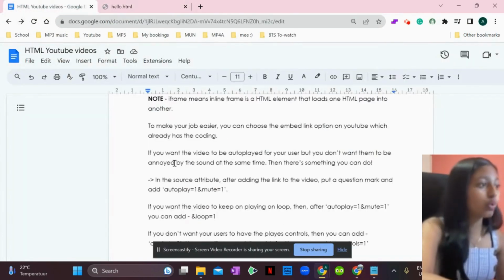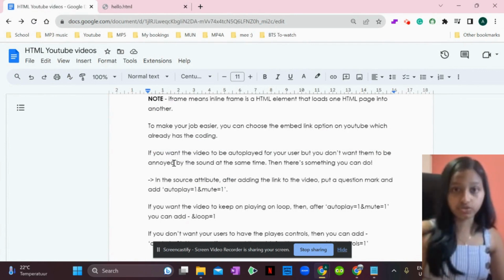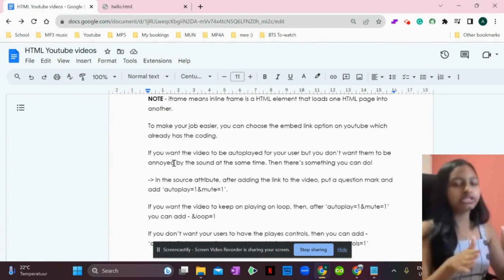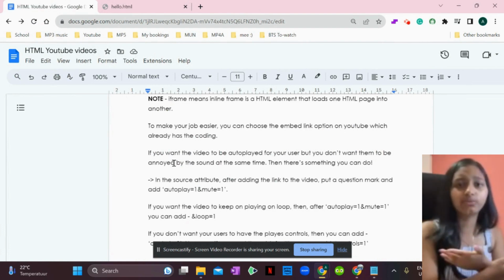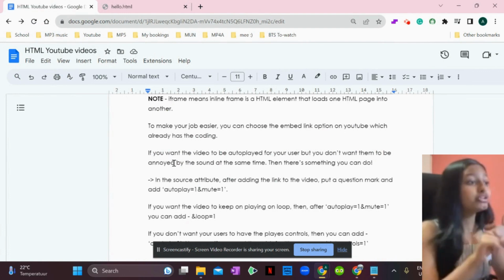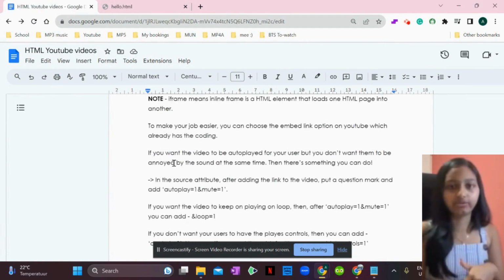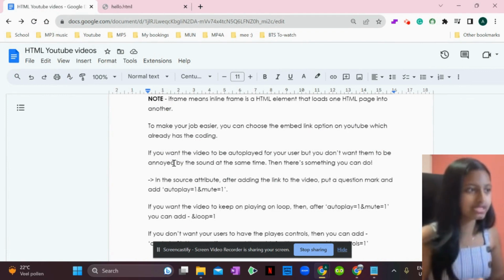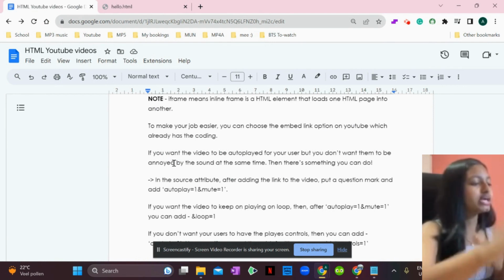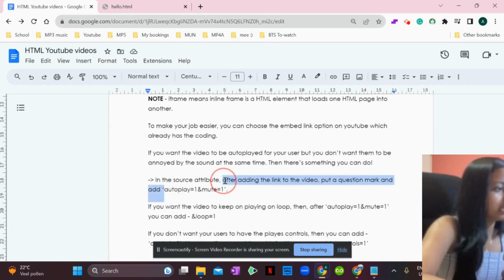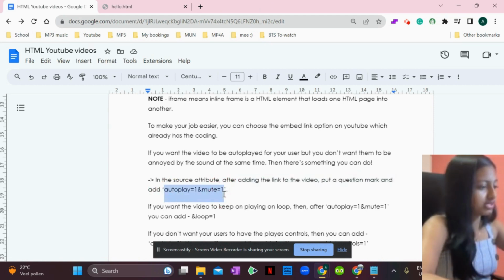Now if you want the video to be autoplayed for your user, so you don't want the user to just go to the page and read everything and then play the video, but you want them to see the video as soon as they come without getting the option to actually play it, you have the autoplay option. But you don't want them to be annoyed by the sound at the same time, with the sound playing in the background while they have to read, so it's not a good user experience. So there's something you can do. In the src attribute, after adding the link to the video, put a question mark and add autoplay equals to 1 and mute equals to 1. So let's see how we do that.